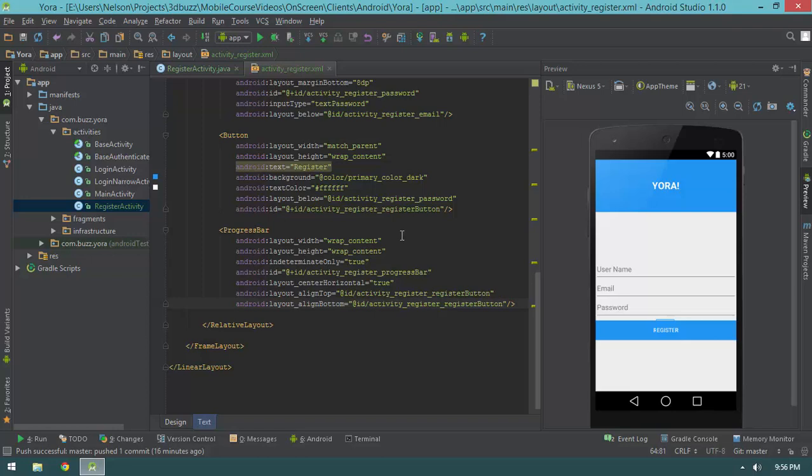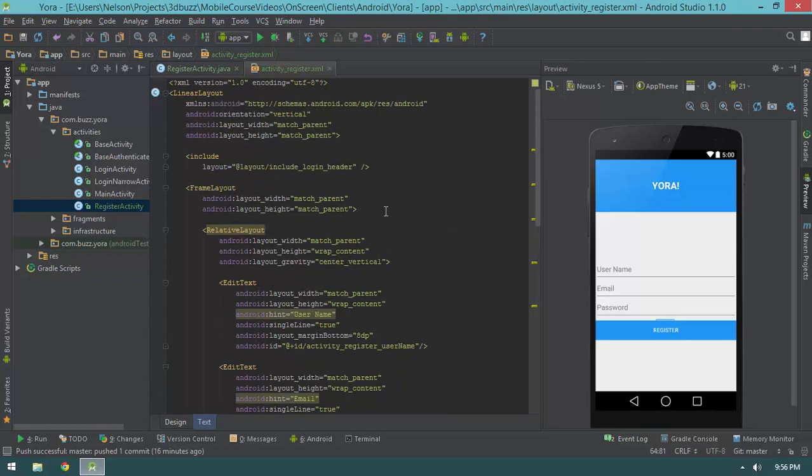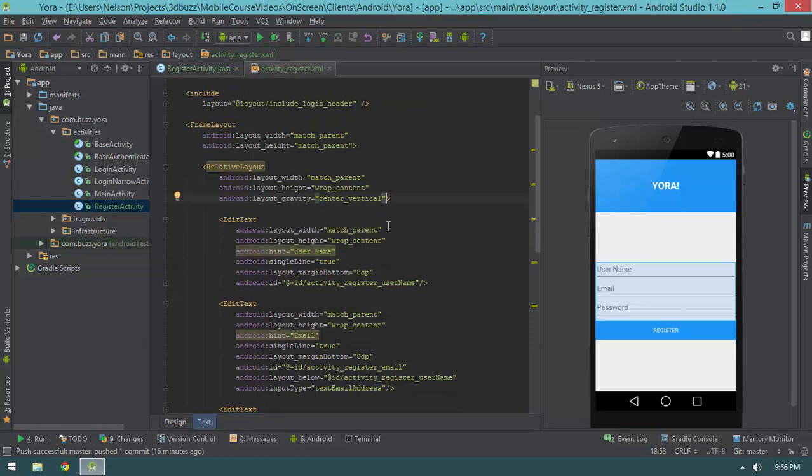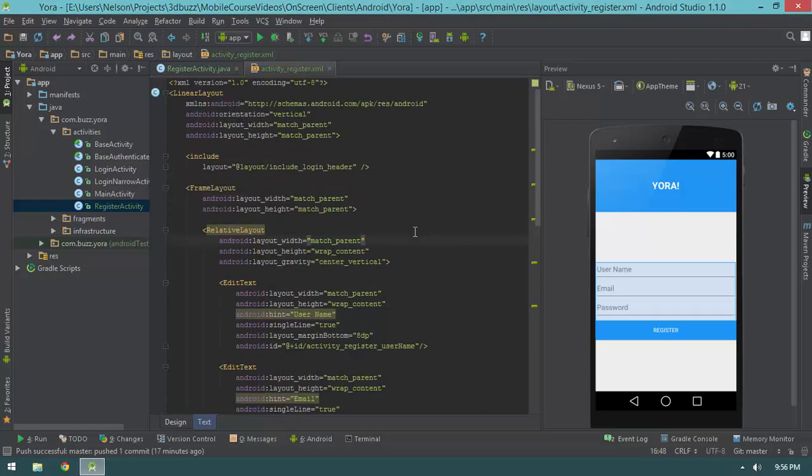Alrighty, so that is our register view. The last thing I want to do is go up here to the top into my relative layout, and I want to go ahead and do one small refactoring on this. Basically, I noticed a warning.